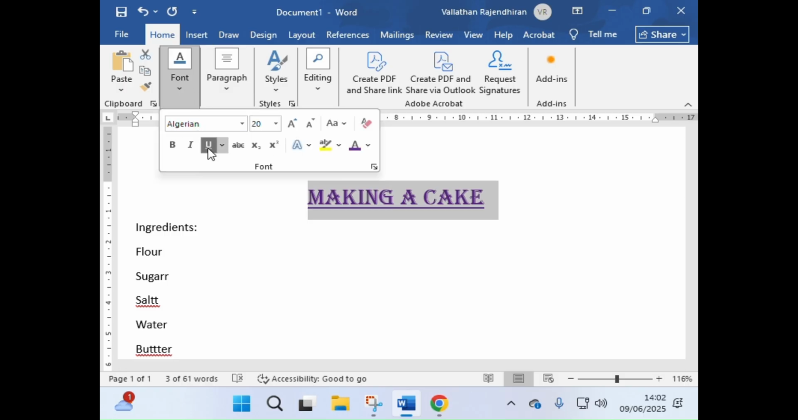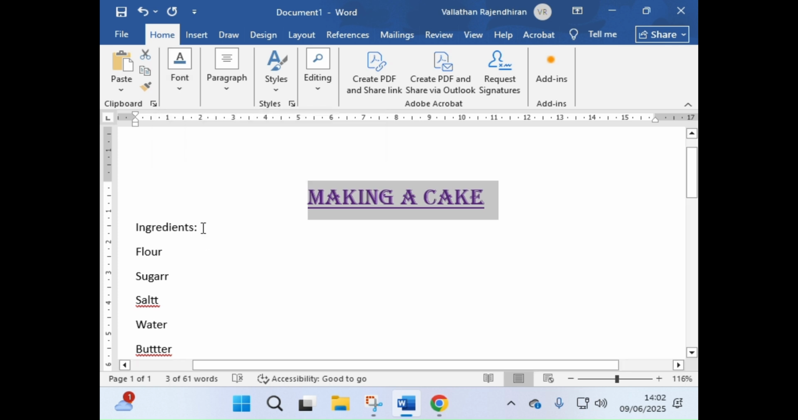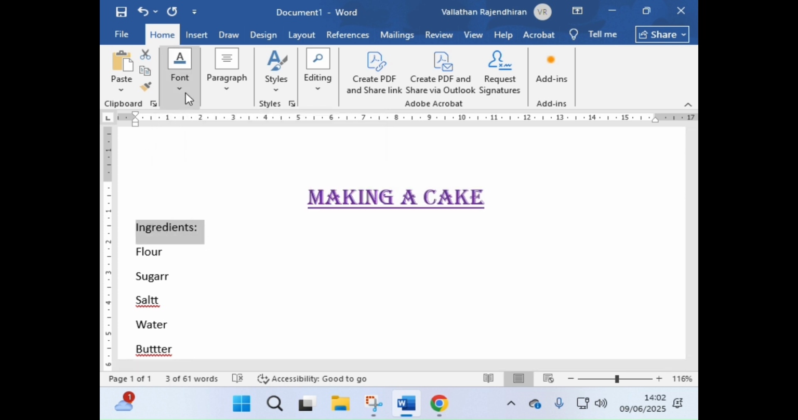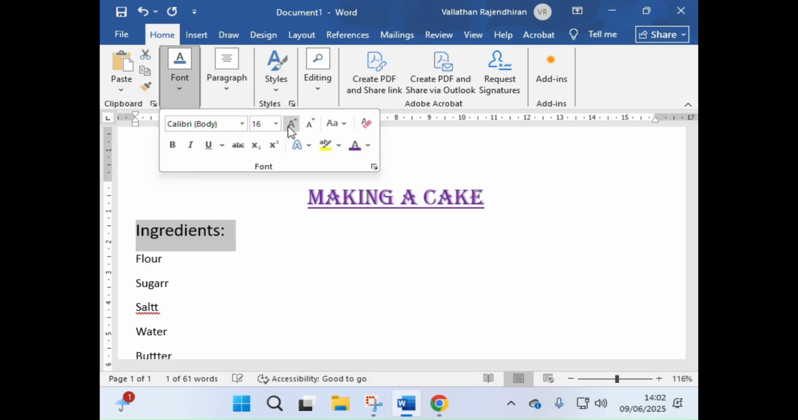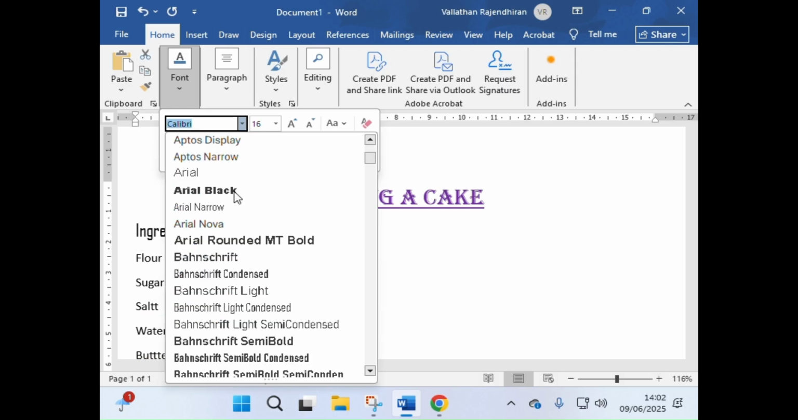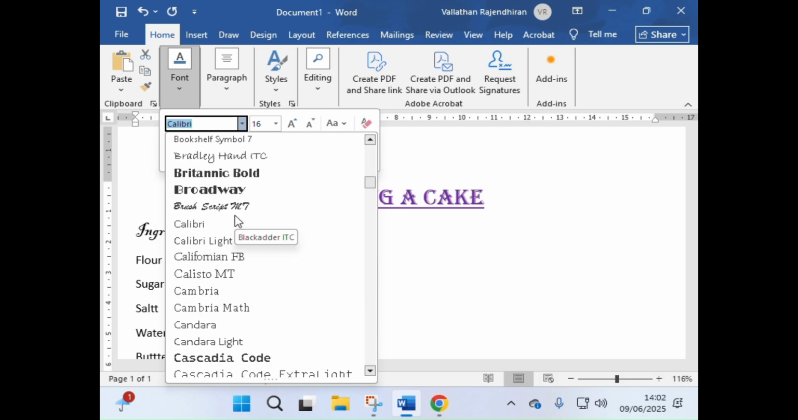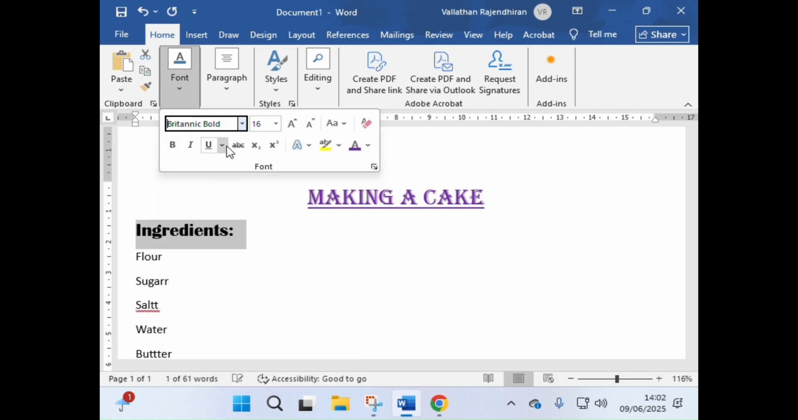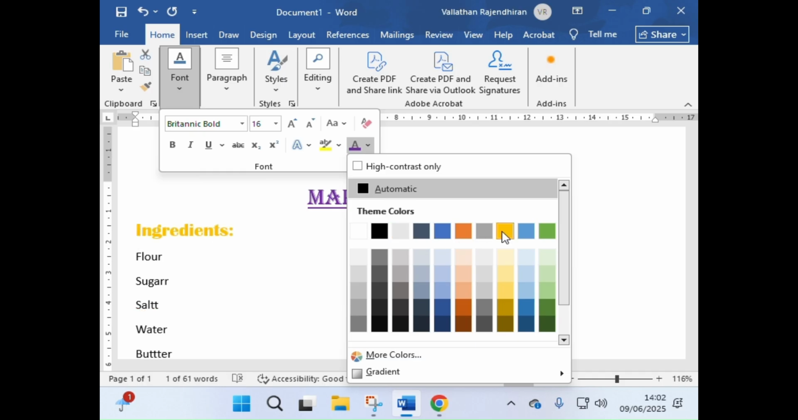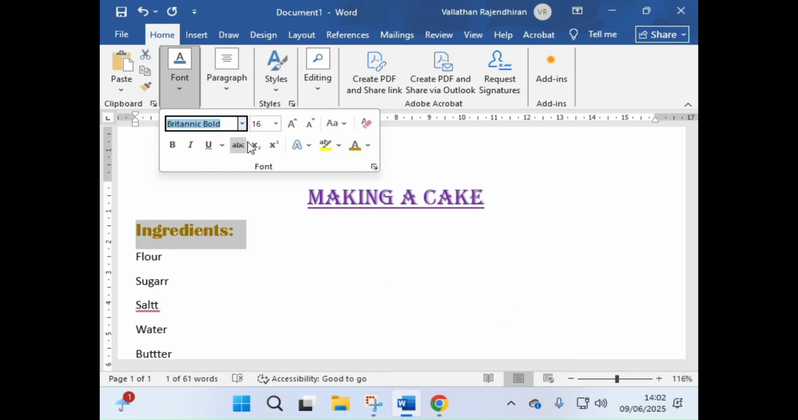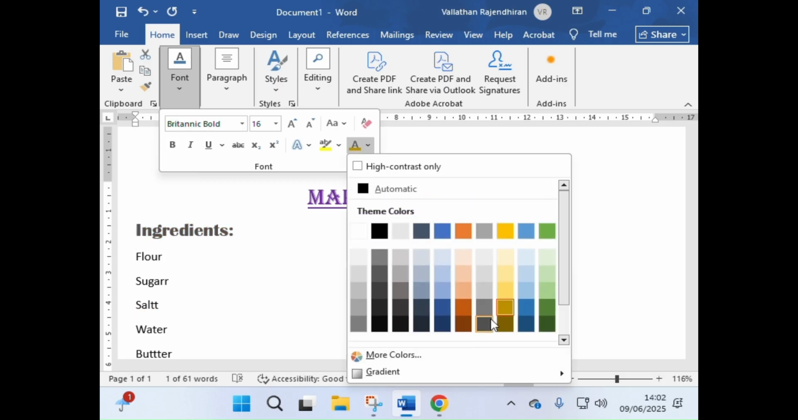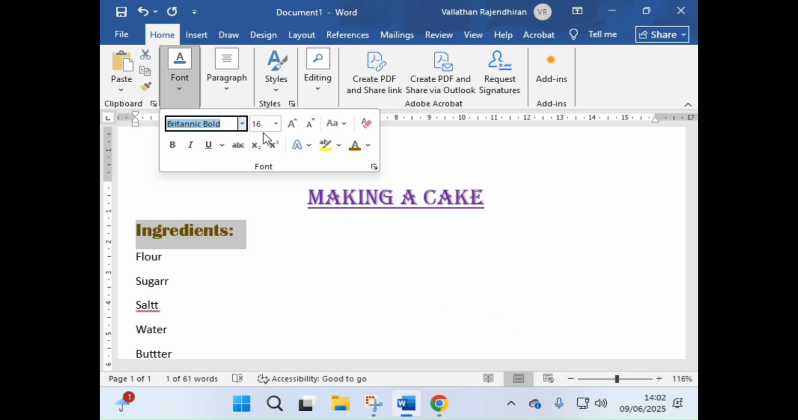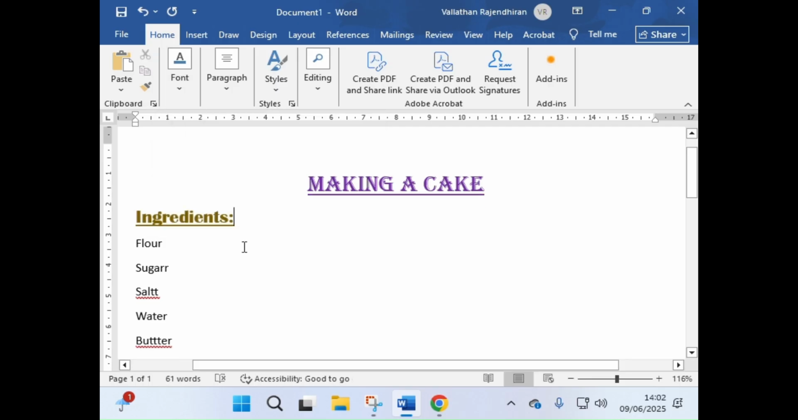I underline the title. Now I can do the same thing. Highlight it. Go to font. Make it a little bit bigger. Go to font type. I change it to, for example, Britannic Bold. Color I can just change it to maybe something dark color. Yeah, maybe even darker than that. Okay, and then maybe another underline I'm putting. Yeah, I do the same thing again.